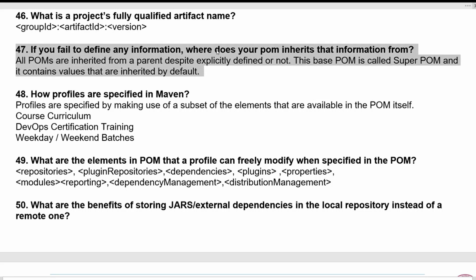If you fail to define any information, where does your POM inherit that information from? All POMs are inherited from a parent, whether explicitly defined or not. This base POM is called the super POM and it contains values that are inherited by default.